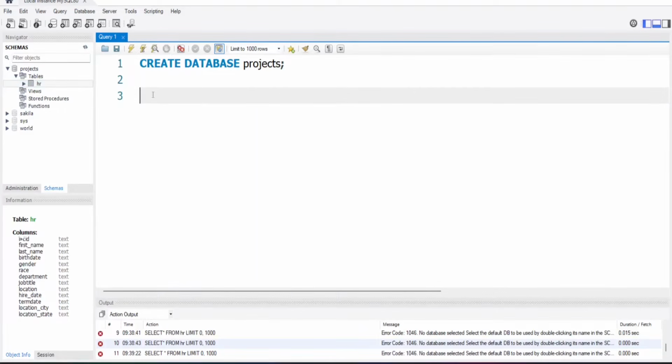Before we start using our database, we have to tell MySQL that we want to use that specific database, because there are also other databases here in MySQL Workbench. So we'll just say use and then the name of your database, which is projects, and then you run that. So it will know any queries you run, you are trying to query the projects database.